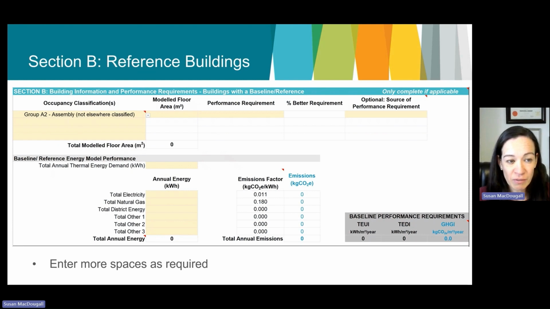Section B is building information and performance requirements for buildings with a baseline or a reference. So as in the last version of the checklist, what you do is you start by selecting the appropriate major occupancy classification from the drop-down menu. You assign the model floor area associated with that classification, and then use the drop-down to identify the performance requirement. So you'll see that step 1 is no longer available here since that's not in the step code anymore.